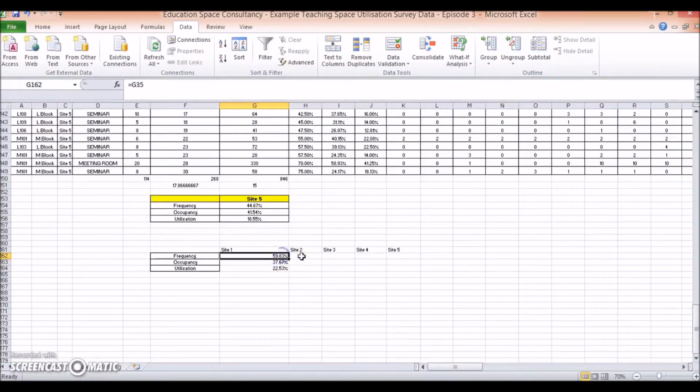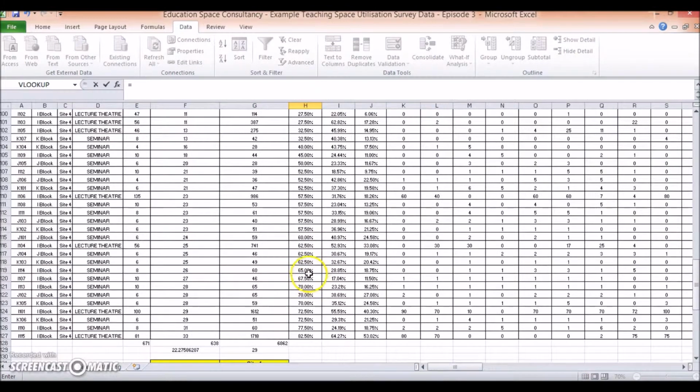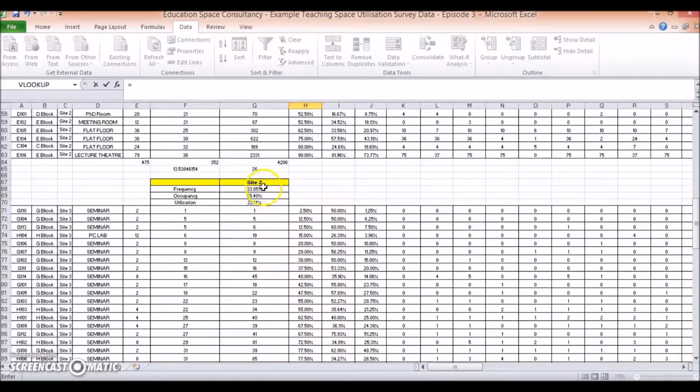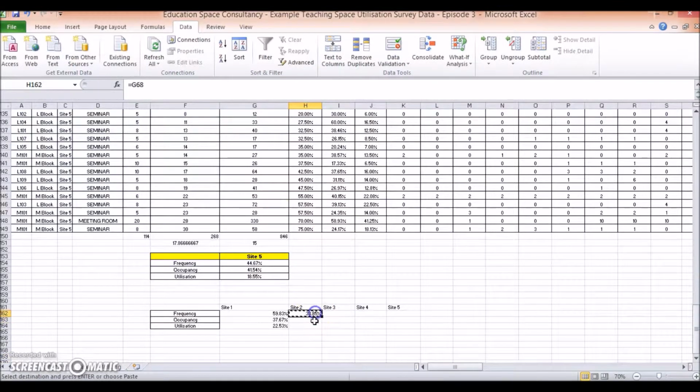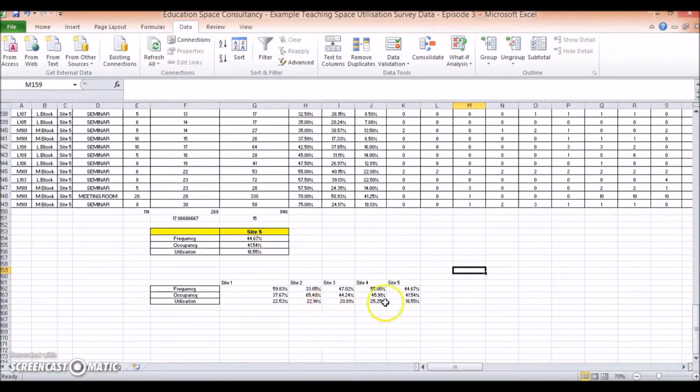So again, I'm just going to do exactly the same for site 2. I'll show you how I do this one. So do exactly the same, press equals, come up to here, press frequency, press return, and it's copied it down. I'm just going to pause it quickly while I fill out the rest. Okay, now as you can see, we have all our frequency, occupancy, and utilization rates for each of our sites.